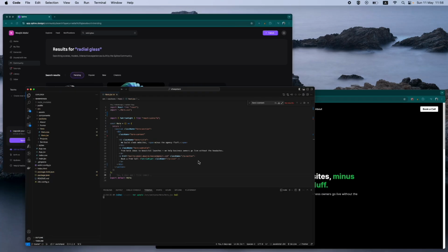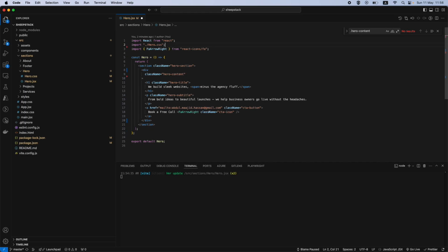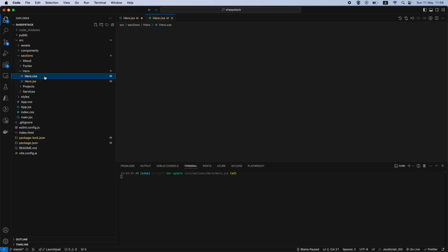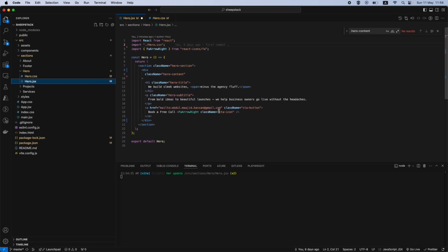So here's the code for the hero section. I'll make everything available in the description. But you need to notice how it's just the hero CSS that's over here and the hero component. And yes, we are using CSS to style.